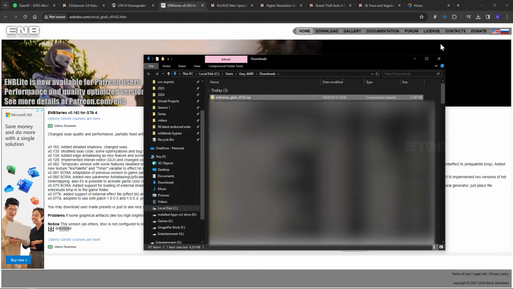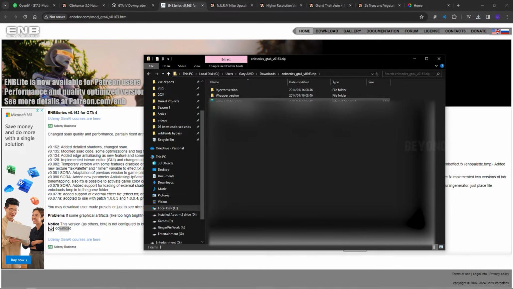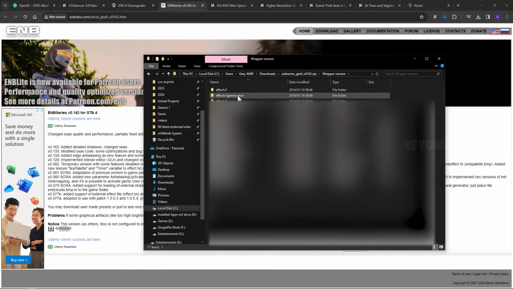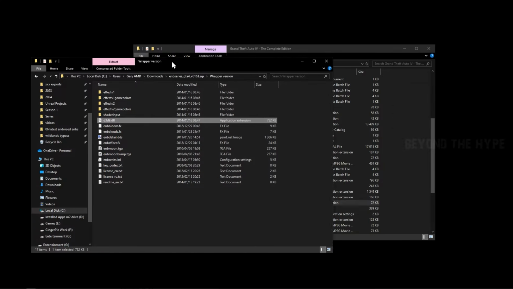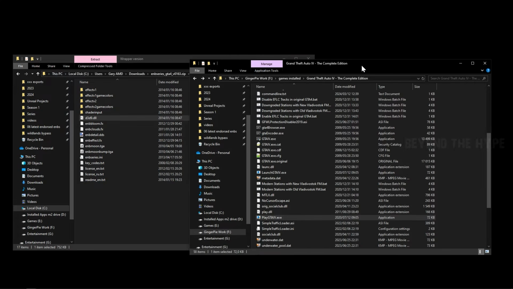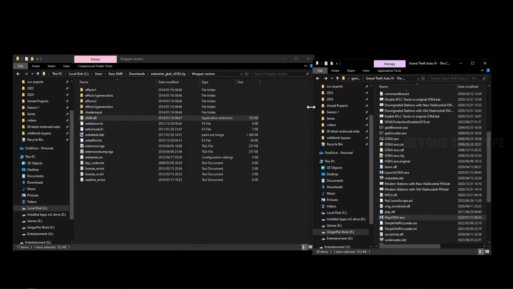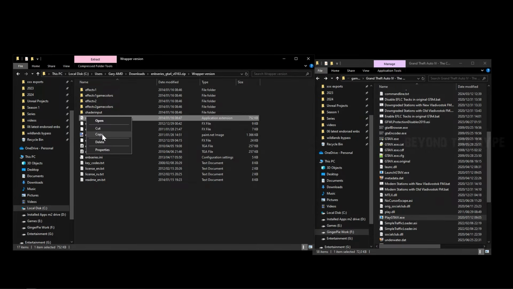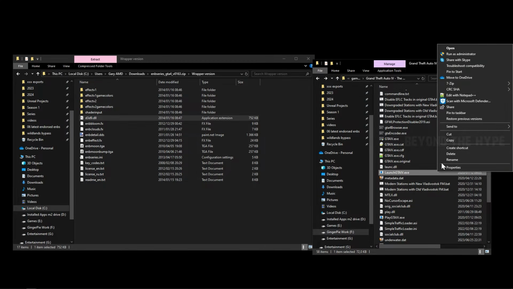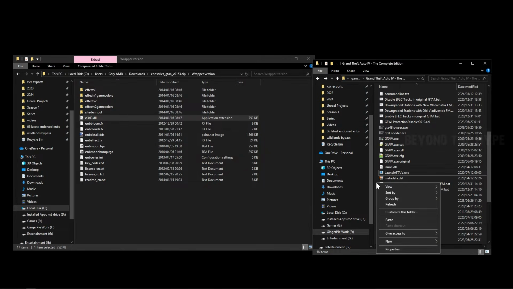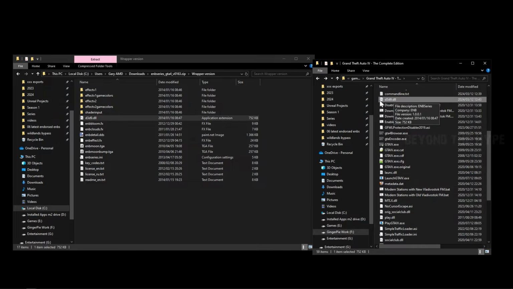And if we go into the folder, all we want from this is, if we go into wrapper version, all we want is the d3d9.dll. So this is the ENB and this is your install folder. So we're just going to right click, copy, and we're going to go into the install folder and right click here as well and paste. Okay, paste. Once that file's in, we're ready to go to the next step.